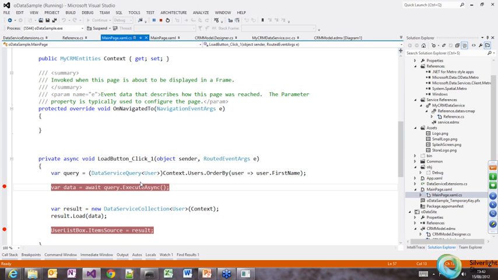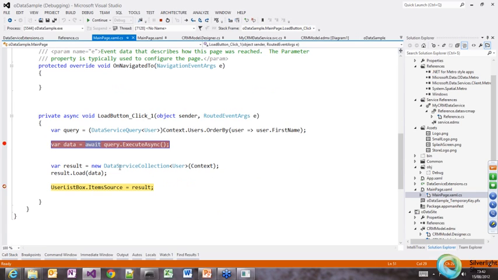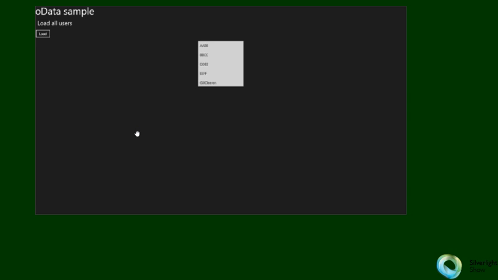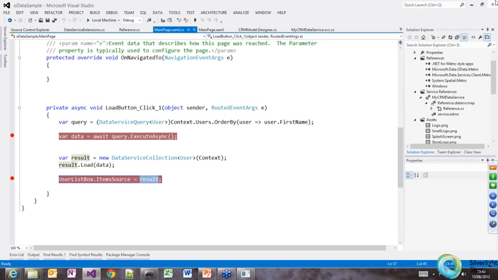It's calling onto that service. There we go. So I've built up the data service query. I say do that asynchronously, please. This call is going to be awaited. And then I'm going to put the results into a data service collection result, load in the data, and then set that as the item source for my list box. And so we should get some users in there in the UI. Great. So connecting with WCF data services, OData endpoints, is possible from Windows 8 apps.